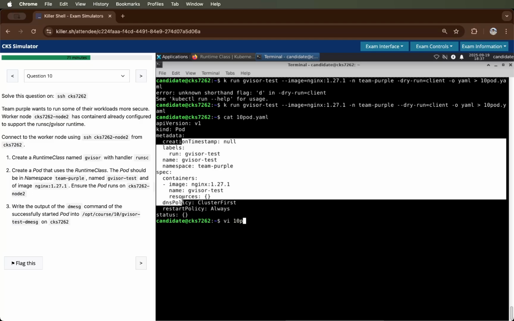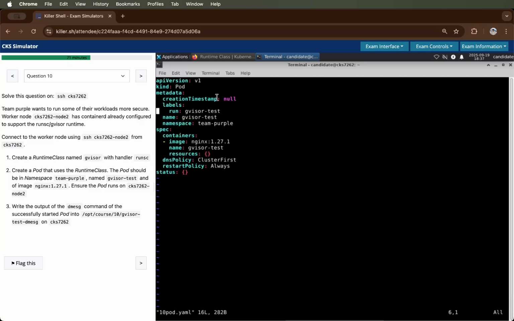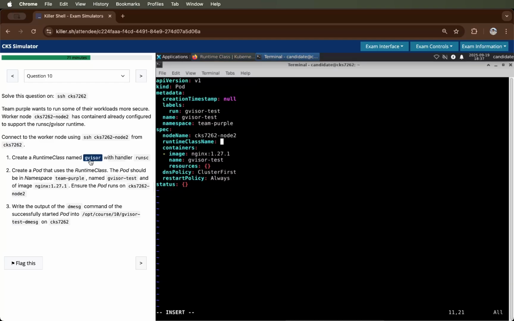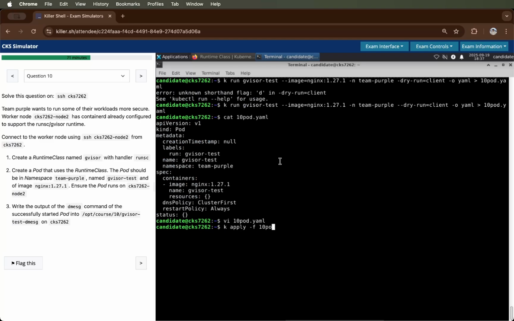I will open this file first, and the first thing we have to do is set the node name. We have to schedule this on a particular node, and this is the node name. Then after that we have to use the runtime class. Let's see the pod. This is the runtime class in this pod. I will copy this and paste it here, and the runtime class name is gvisor. I will save and exit, and let's apply this file. The pod is getting created, and the namespace is team-purple.